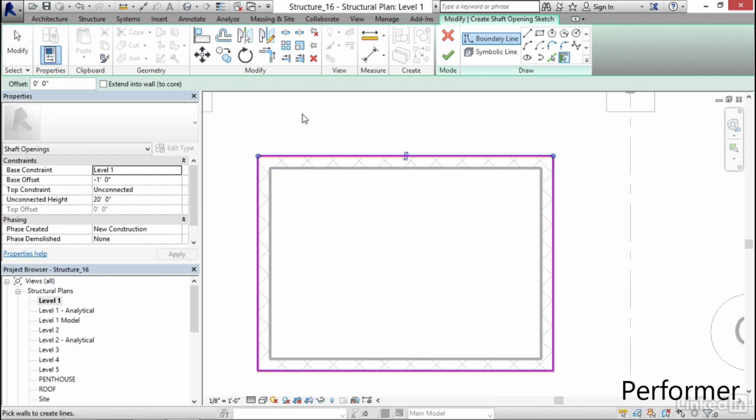Now I'm going to select the outside of my walls. Notice that we have a flip grip. I can click on the flip grip. It's going to flip it in or flip it out if you click on the wrong side. Now I'm going to go to my base constraint. Instead of level 1, I'd like this to go all the way down to my top of footing. My base offset is going to be 0. Now for my top constraint, I'm going to click the drop down here. I'm going to go all the way up to my penthouse level.